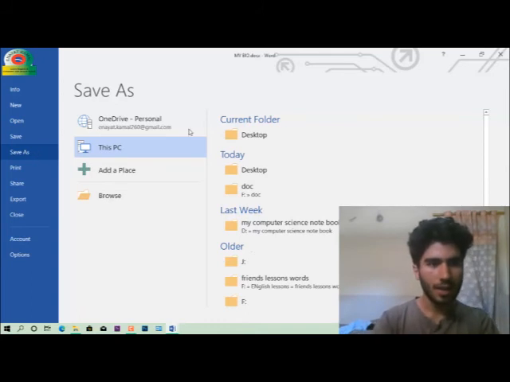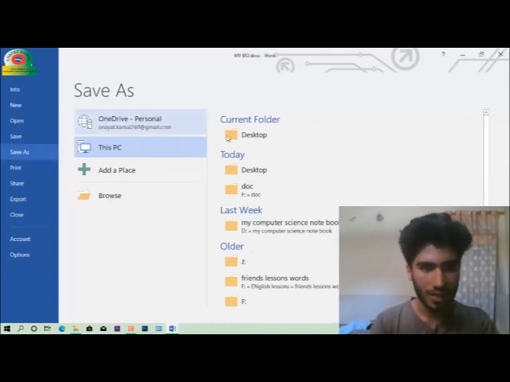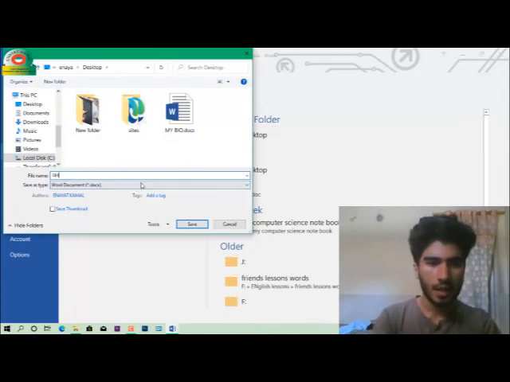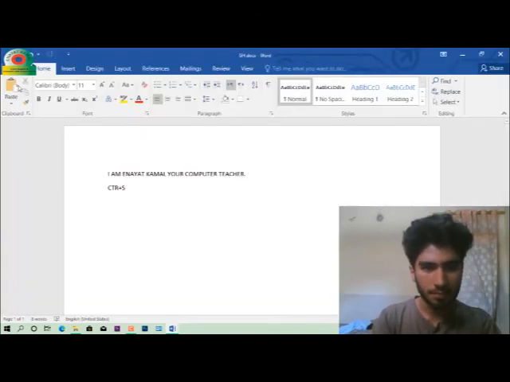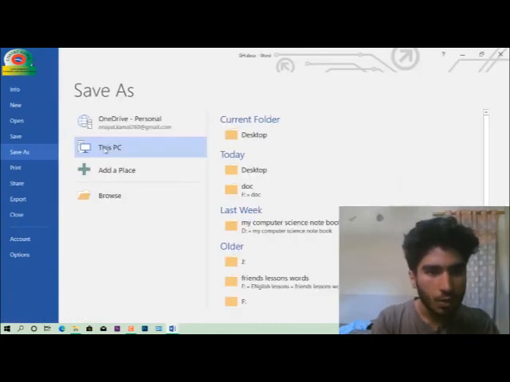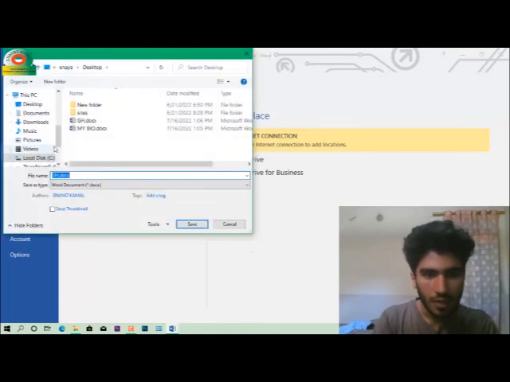Now I come again and I want to save it, so I come to Save As and I want to save it on my hard disk. So I will come to This PC and Browse. I want to save it in F, Tall Space. Okay, I want to save it here, so I can save it here.